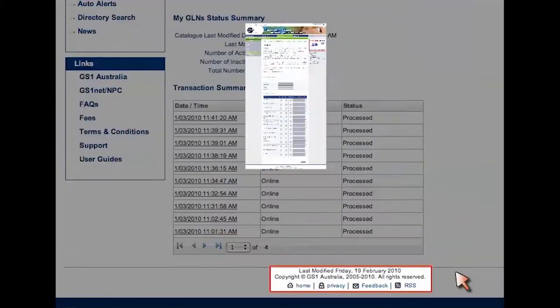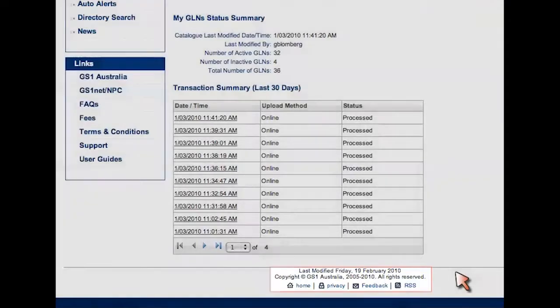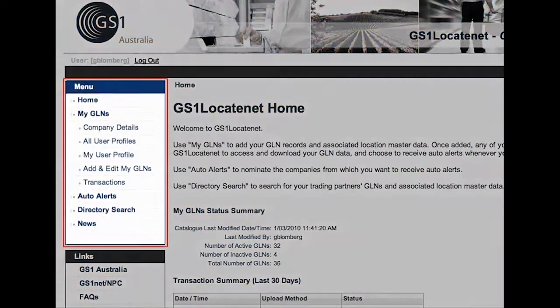Now, let's take a look at GS1 Locatenet's key functions. By looking at the left-hand menu, we can quickly identify the key functions of GS1 Locatenet. In summary, these key functions include: under the My GLN section, Company Details enables you to maintain your company and key contact information. All User Profiles is the area you access when you want to create new users in your company, update existing user records, or terminate user accounts.